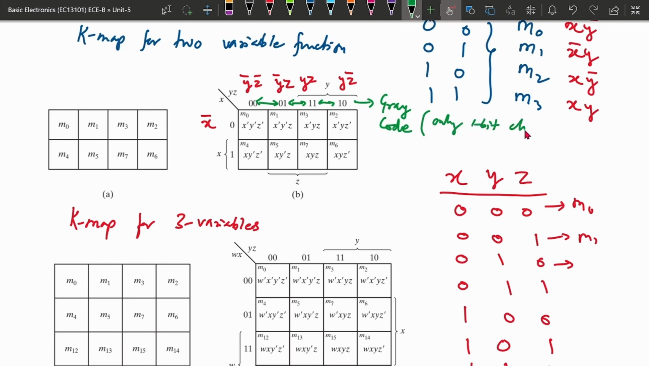only one bit change at a time. So between two consecutive numbers, there will be only one bit changing. This is the advantage of gray code. This one bit change means that if there are two min terms, in between these two min terms only one variable will be changing. So only one literal will be changing.